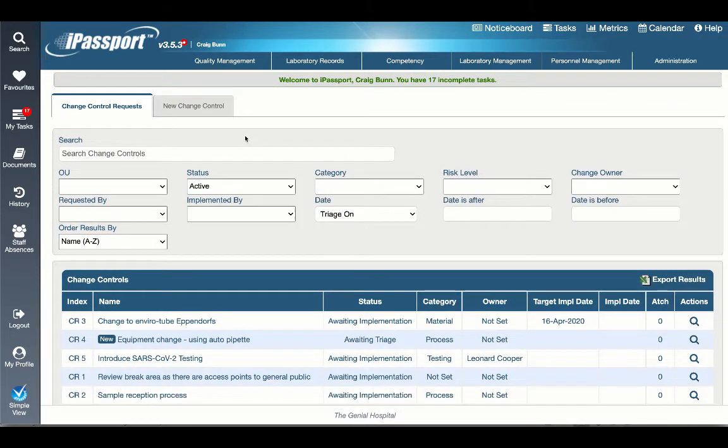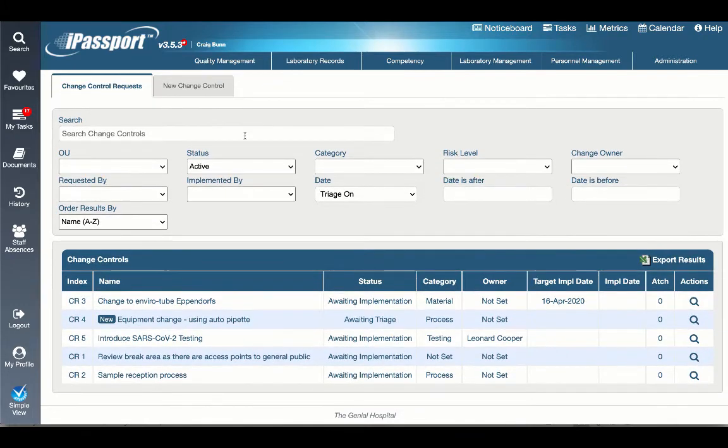When you go to the change control area, you can see the change control requests search function. This allows you to look across all pending and previous change controls. You can see the status down here. You have the ability to search and configure this search to export the results and trend information on change control. The easiest way to see the change control function is to actually create a new change control record.